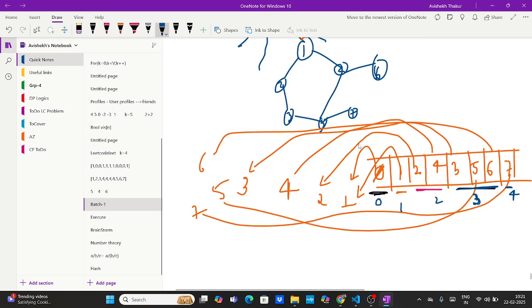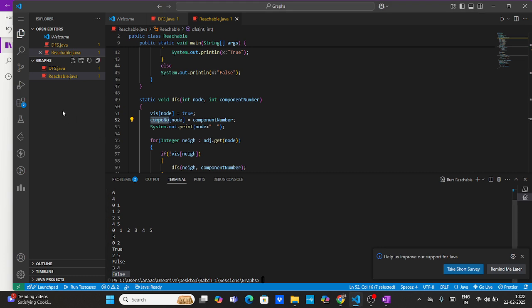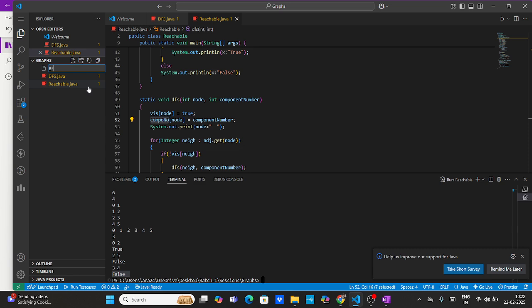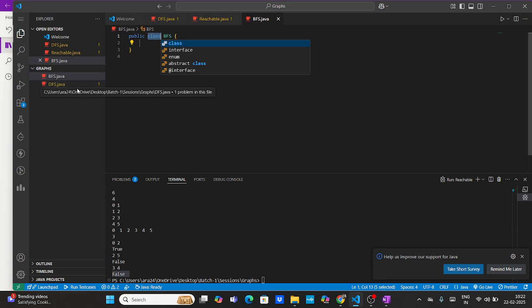Is BFS clear? Okay, so now we will see a standard template of how to code BFS. Probably we'll be using two loops, right? One for iterating the queue and one for the adjacent list, right?